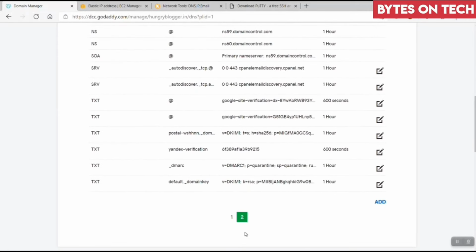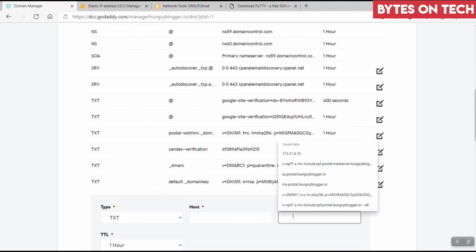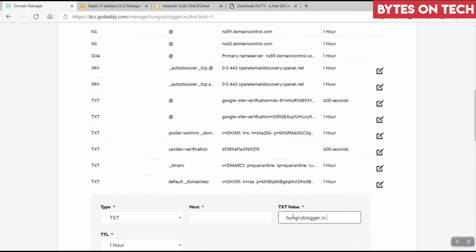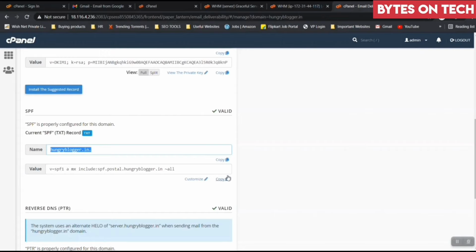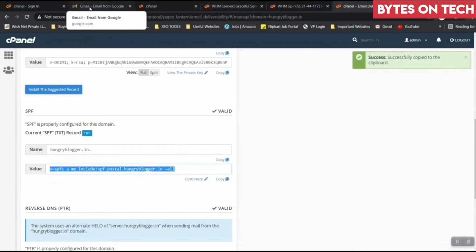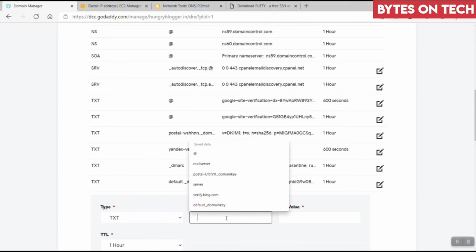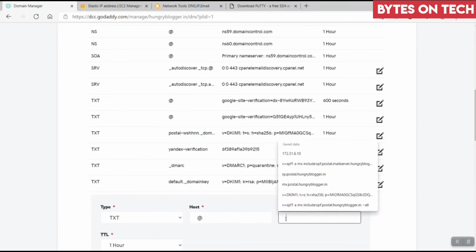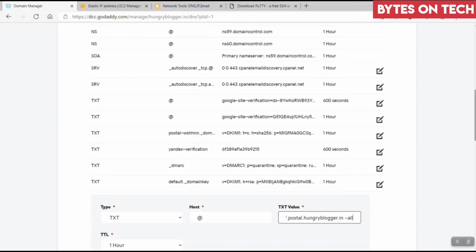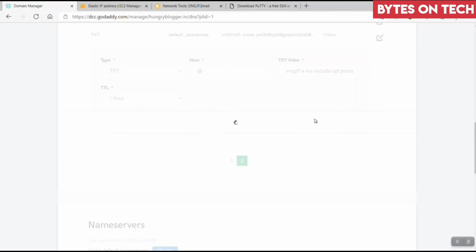Just to create the record, click on add, select the TXT option. Okay, text value field, paste it. Sorry, I copied the name. You just need to copy the value field. For SPF, just remember that you only need to copy the value field. Just ignore the name. In the host field, just give an @ sign. Paste the value in the text value field and save.